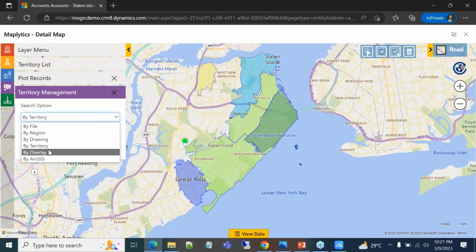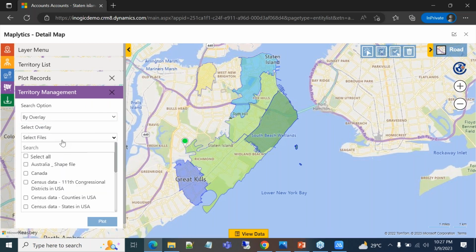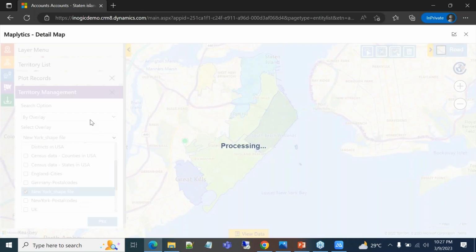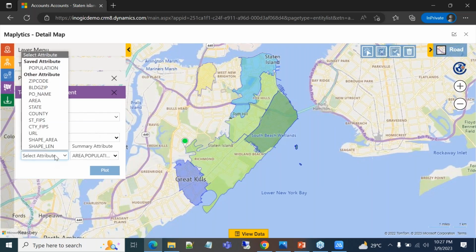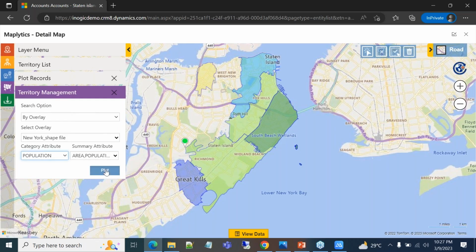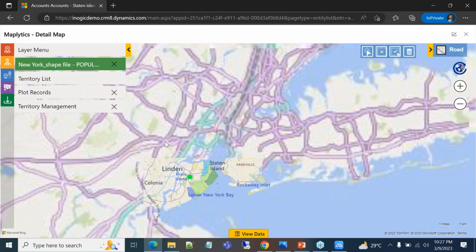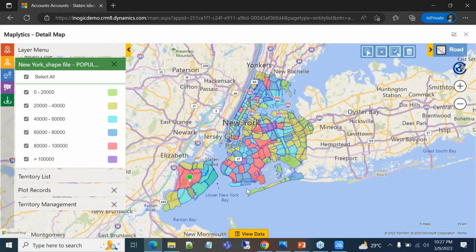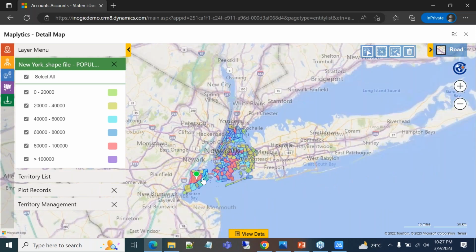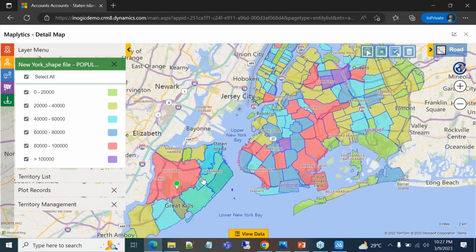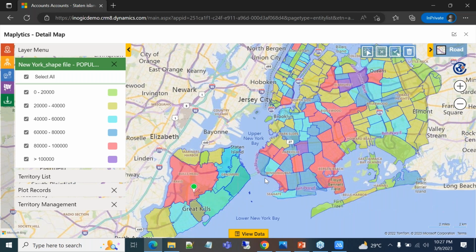Now, the last option over here is the by overlay. So here you can choose any particular files that you have within your system and you will be able to overlay that over this existing layer of data, that is territories. So the use of overlay is that you can also plot your census files as well. So I have plotted one of the files that contains the population data. So you can see I have selected population to be the category over here, which means that it has color coded the regions based on the ranges of population.